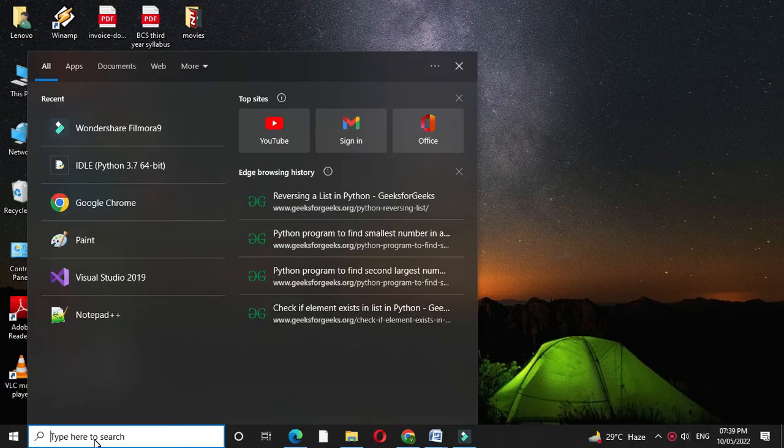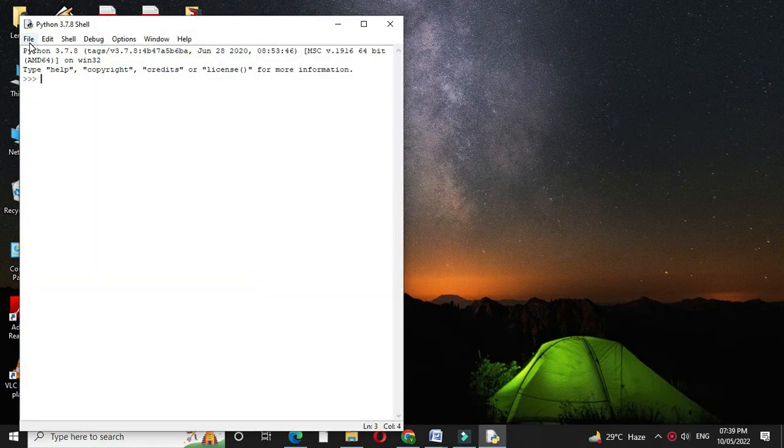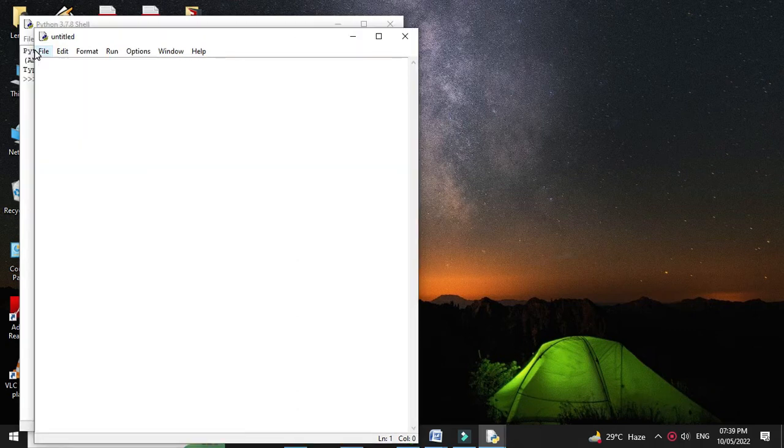Here we will write a program to print even numbers from a list. So first we will open the IDLE, then we will add a new file, and in a comment line we will write the program description.